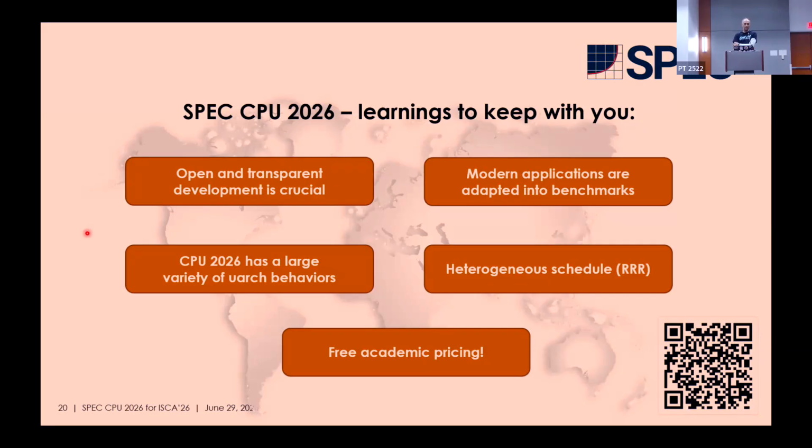We didn't talk about this in this talk, but we do have a wide variety of microarchitectural behaviors. We tried to pull it more towards the front end bottleneck side of our CPUs. There are a lot more code heavy benchmarks, ITLB misses and so forth. We have introduced heterogeneous schedule. And for the first time ever, the pricing for academics is zero. So you can sign up at the SPEC website and download this and try it out.